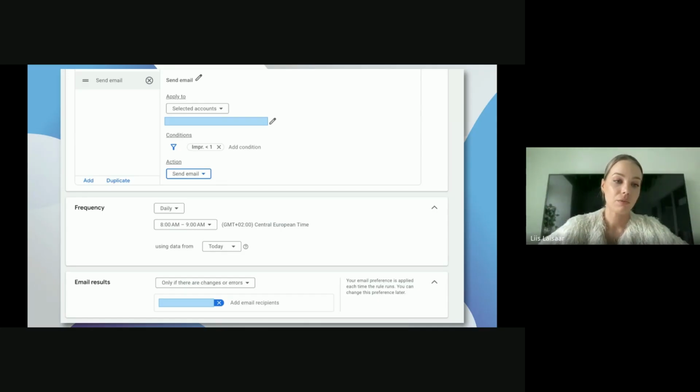Then for these alerts, it usually only makes sense to send an email only if there are any changes or if this rule triggers. You don't need to be notified every time this rule runs. You only want to be notified when this under 1 impressions condition is triggered. And then you just add the email recipients. Shouldn't have necessarily blurred this out, but well, not hiding our team members.